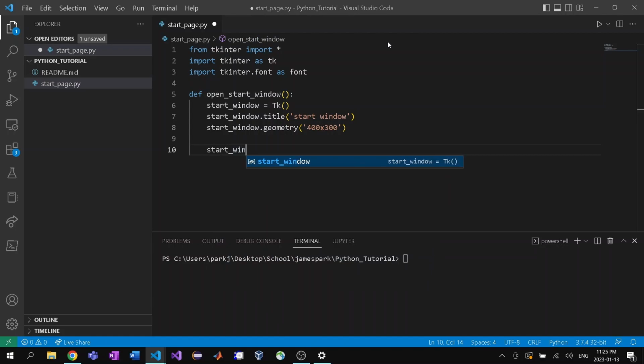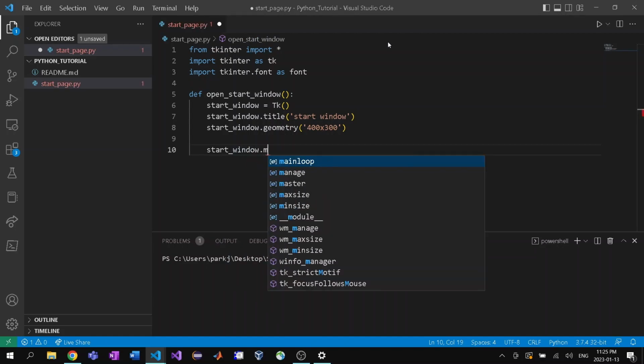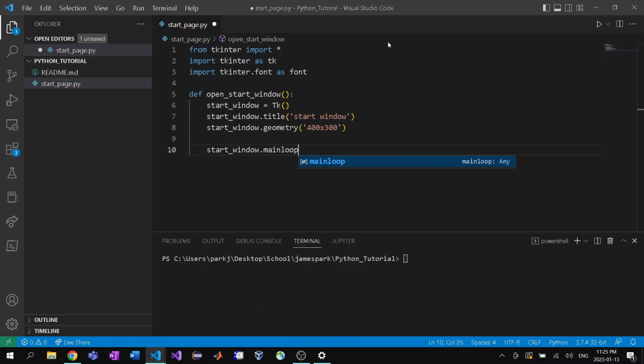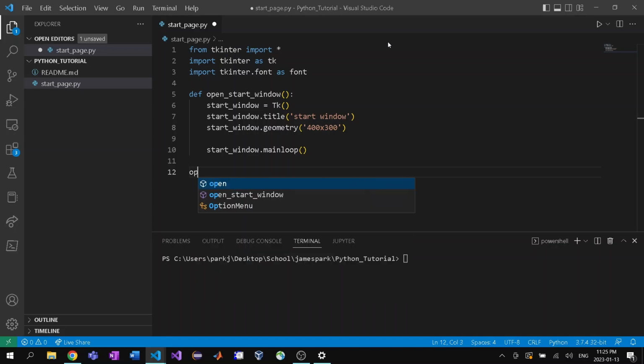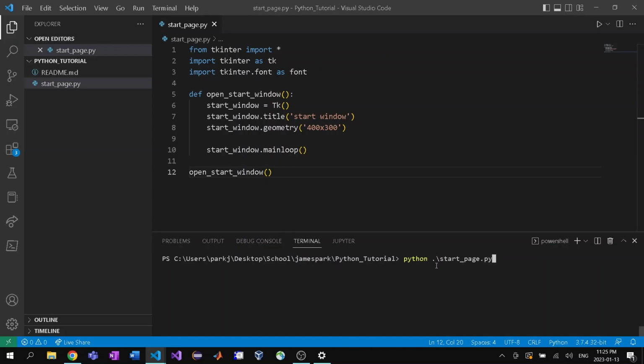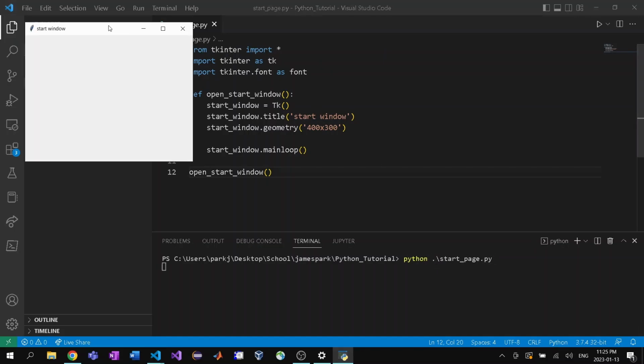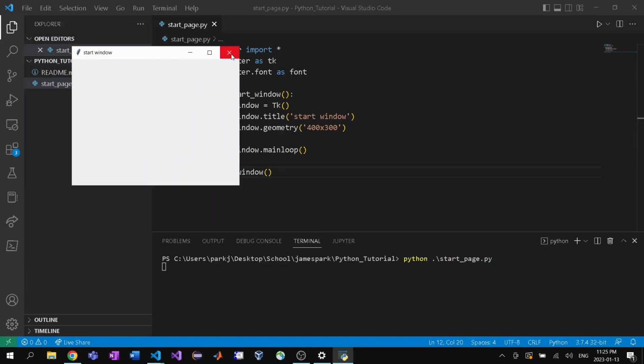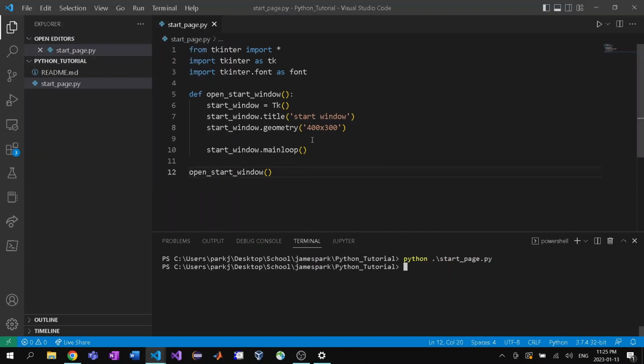Next thing we need to do is do a main loop, so we have the tkinter window appearing. Outside our function, let's call it. There we go. If we save this file and go into our terminal and run this Python file, we're going to get our tkinter window. This closes.